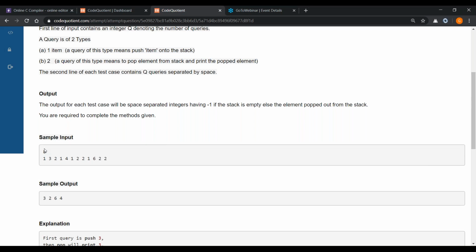So when I say 1 3, it means push the element in the stack. But which element? The element immediately after 1. 1 means carry out the push operation with the next element. So 3 was pushed in the stack. Then there was a 2. Now what does 2 indicate? It indicates the pop. So what should happen? My first line of output should be 3 because we have popped it out.